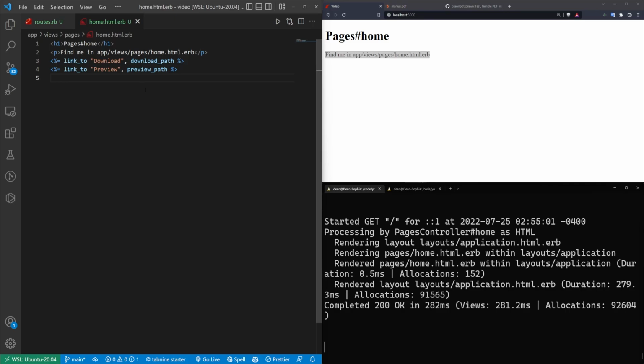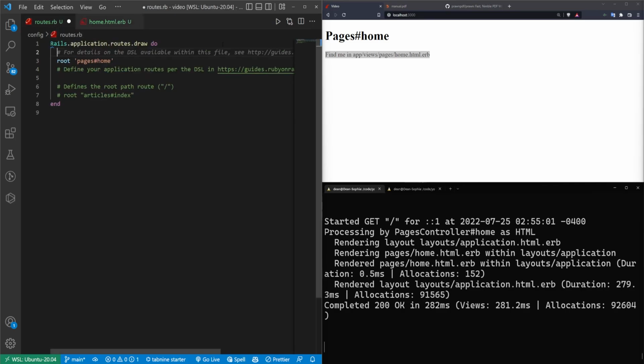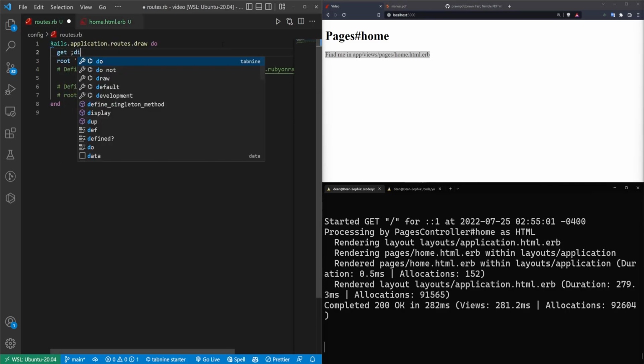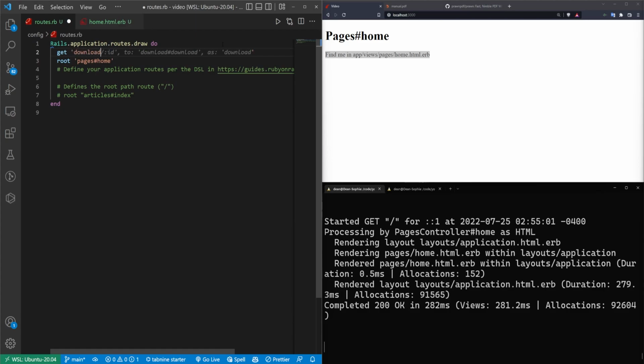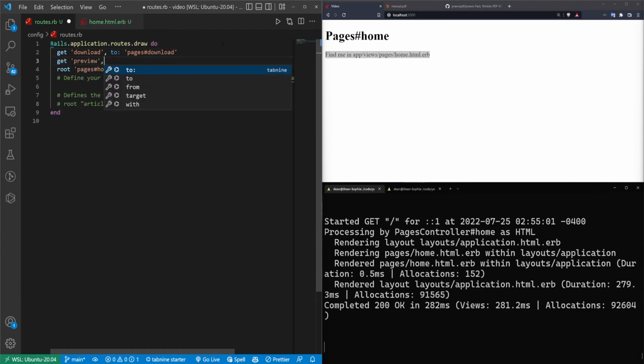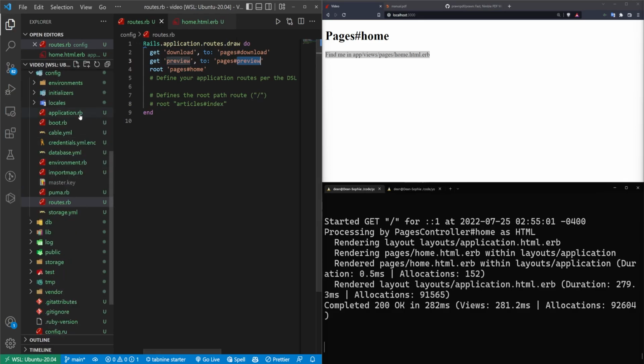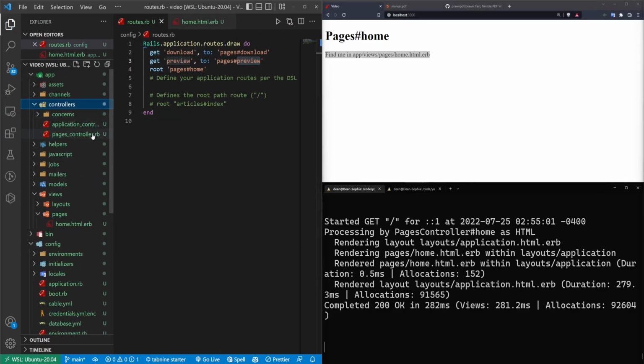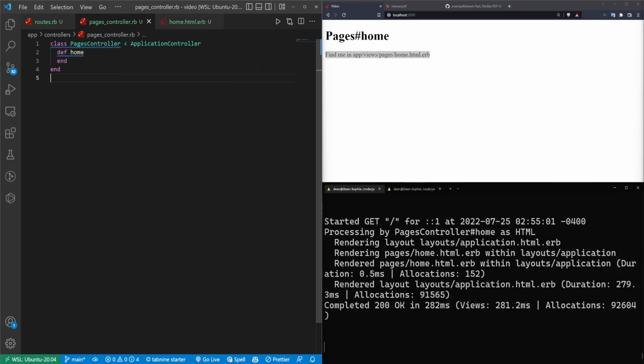To do this, we need to come into our routes. Once we're in here, we want to say get download, and we want to send this to the pages controller and the download action. We'll do one more for preview, and this one will be similar. It'll just take us to the pages controller and the preview action. We can then hit Ctrl+B to open up the side panel, scroll up to the top, click on controllers, open up the pages controller, and then we can create those two actions real quick.